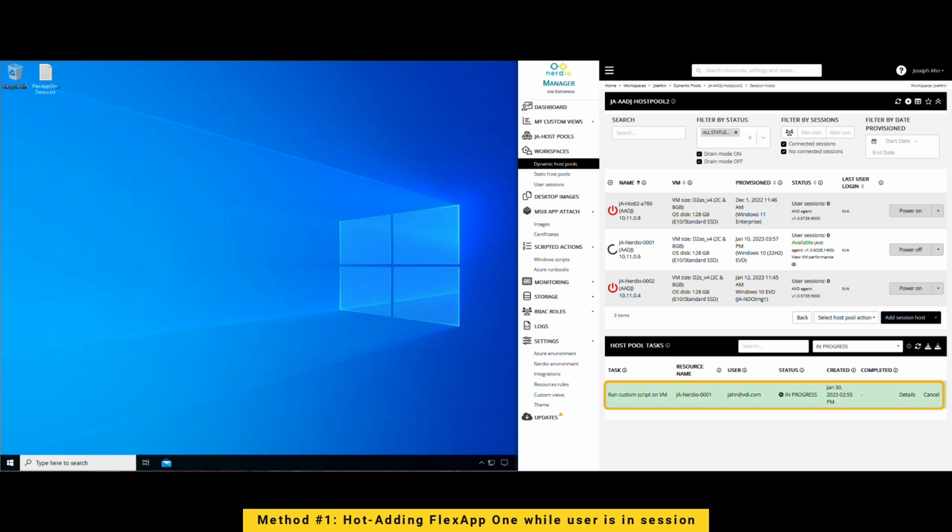Now you can see the status of Run Custom Script on VM in progress from Nerdio Manager's task list below. Now you see those selected Flex apps being layered after the script has been applied. Here you see 3D Pinball, 7-Zip. Now you see Google Chrome. Here's Firefox. Here's Inkscape. Paint.net. You see Sublime Text. And now you have Microsoft Teams.